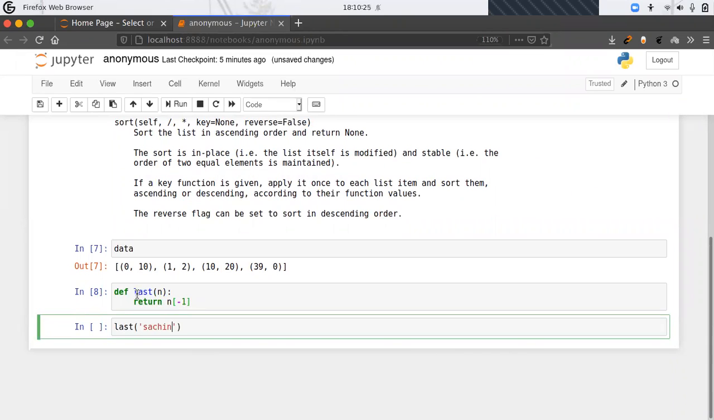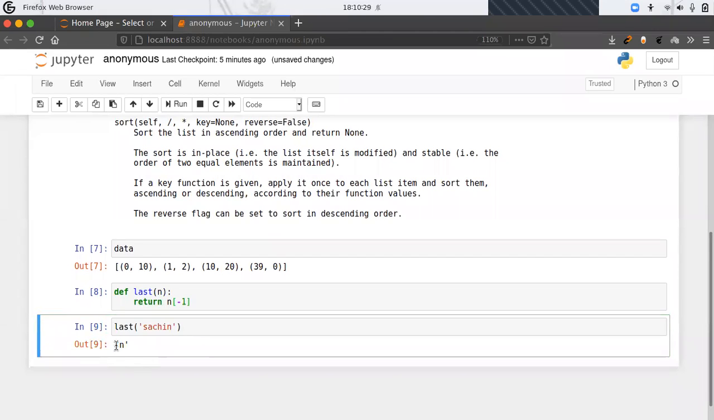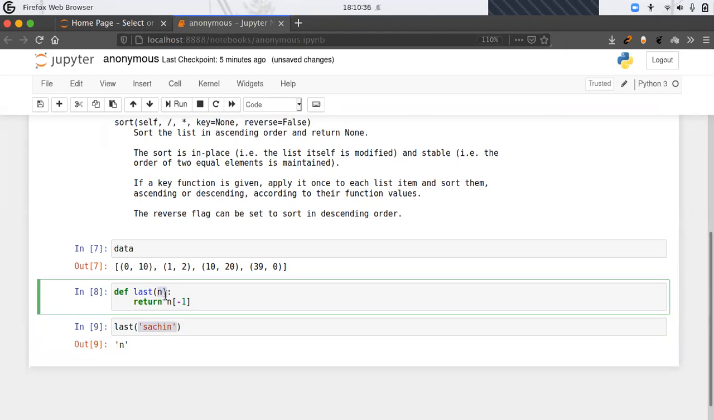So let's suppose I mention Sachin here, what does it mean? It will give you the n from here. Why? Because when you pass Sachin, that particular string will be initialized inside the n, and at the return you will get the last index of that string. That's why you will get the n here.